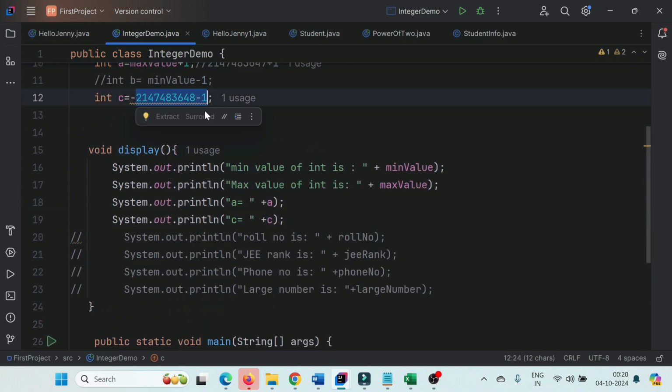The c value is this. So directly we are not storing a number out of range. We are doing some arithmetic operation, applying some calculation. This is an expression. That's why it is not giving any error. Directly, if you provide an integer out of range, the compiler will give an error. But here the compiler is not able to understand whether it would be a large number or not. That's why you are not getting any error here.